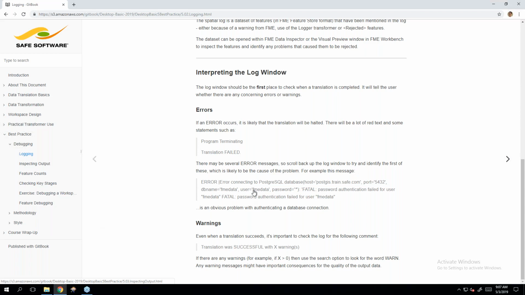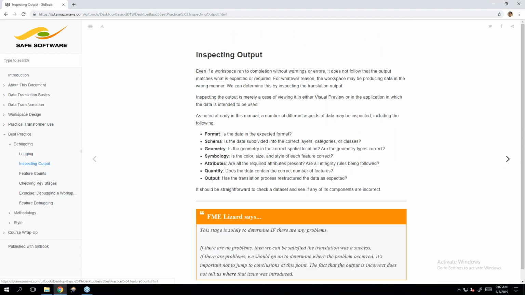So this example in the manual is that there was an error connecting to a database, and it just says that authentication failed. So that's a pretty easy one. If you get that error, you just have to go make sure your credentials are correct for that connection. And then warnings, like I said, usually a good idea to check them the first time they show up and make sure it doesn't imply that there's something wrong with your workflow. But after that, you can usually safely ignore them.